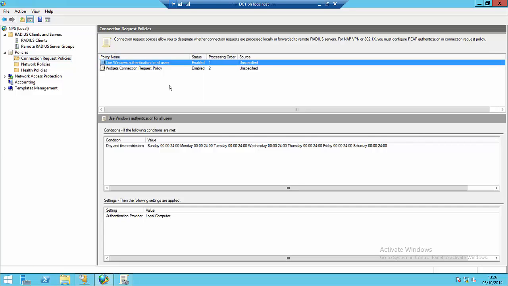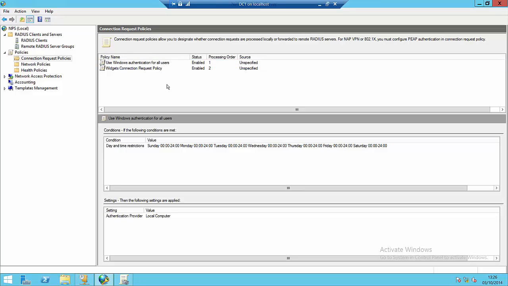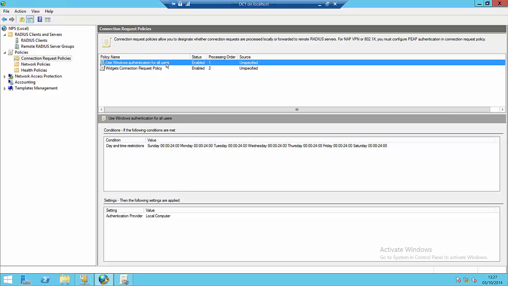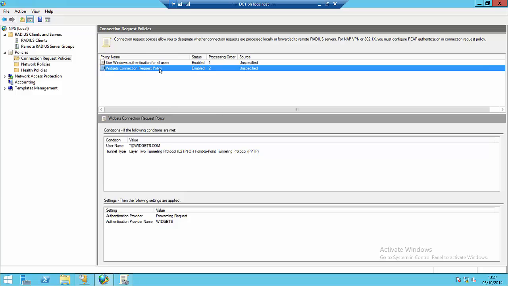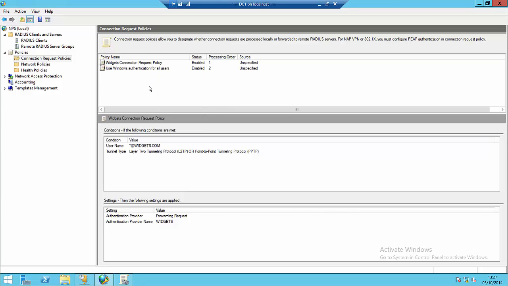But remember, just like network policies, the order in which these policies are listed is important. Because at the top of the list we have a policy that says 24 hours a day, 7 days a week, we will handle all connections, then that's exactly what will happen. So we need to make sure our widgets connection request policy is moved up in our list. Now, if the user connects with a name that has that string and they're using L2TP or PPTP, then we'll forward requests to the widget's remote radius server group.